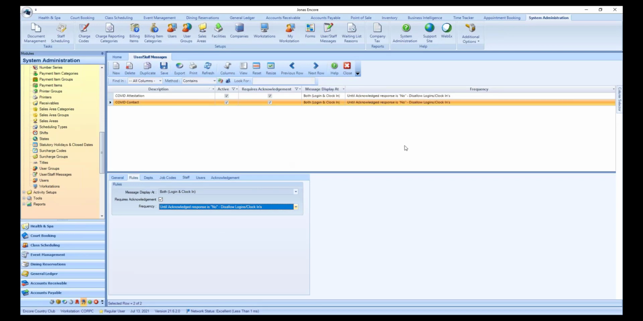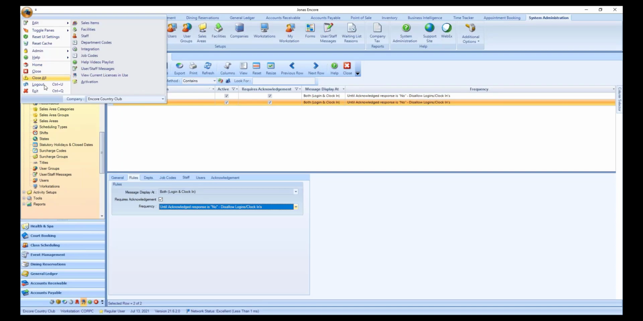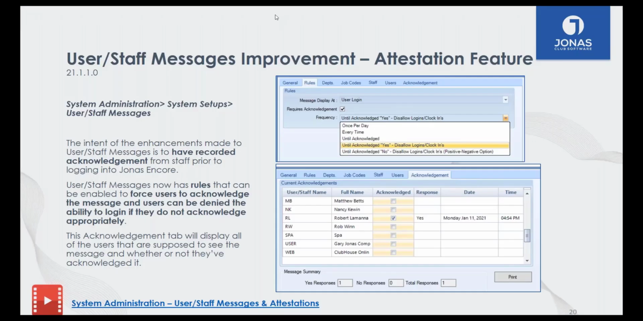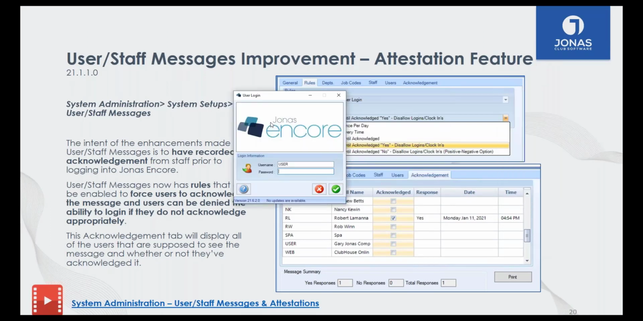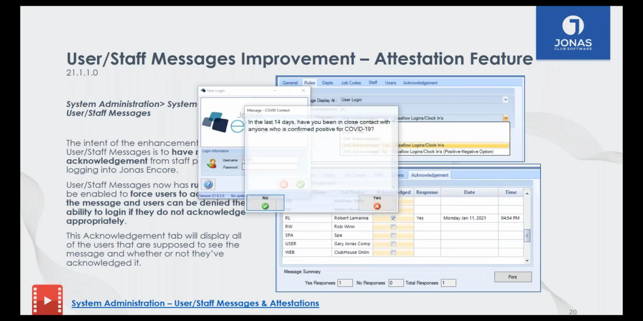So then just to show you how that works, I'm going to log out of my system, and then once it pops back up, we'll go ahead and log in again. Okay, so now I'm going to log into my system, and this is what we get. So it asks me the question, in the last 14 days have you been in close contact with anyone who's confirmed positive, so I can say no to that, hopefully.